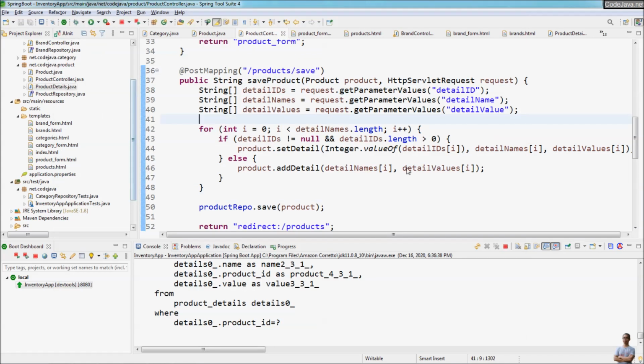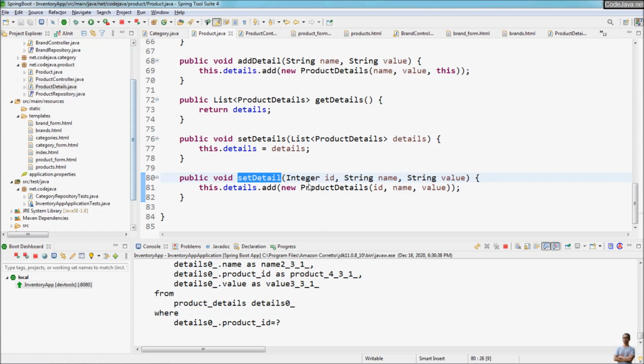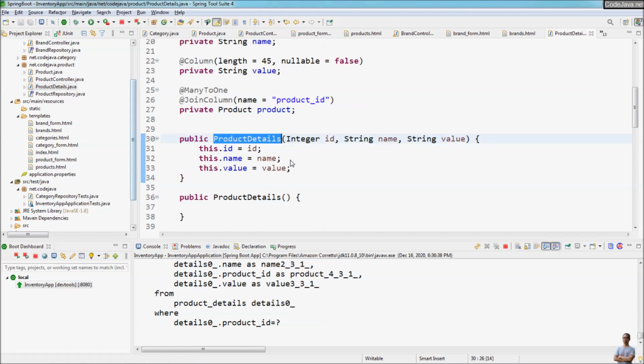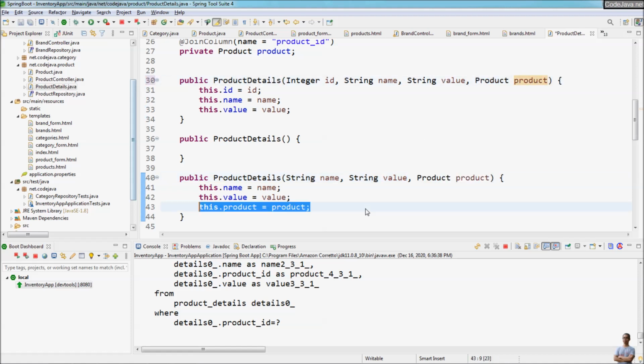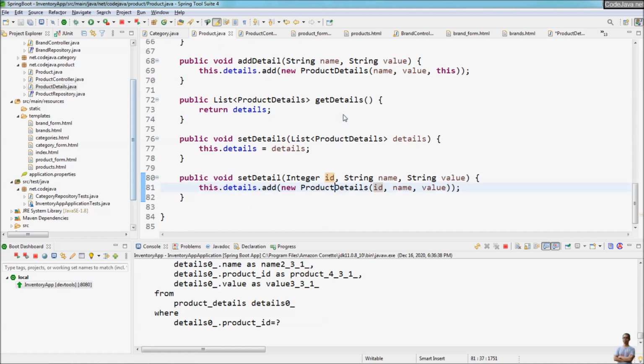I think it's because in the set detail method here we don't pass a reference of the parent to the product details. So here we need to have a reference to the parent, which is a product here. Okay, this. Okay. Save the changes.